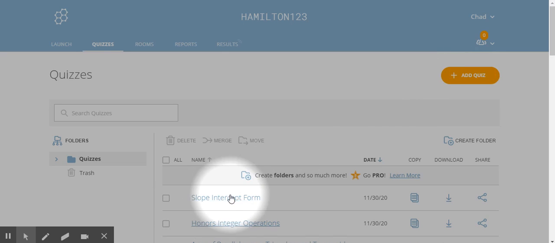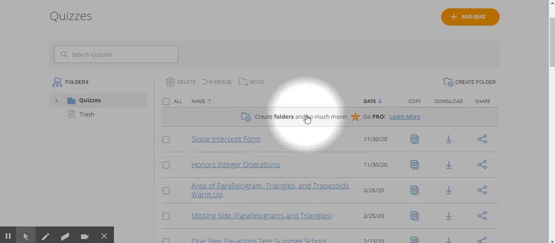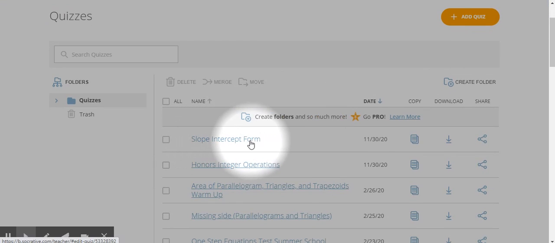And now that should be the first thing in your list. It's the first thing in my list, and it has the date that it was modified. All right, and this is still on that quizzes tab. We clicked add quiz and we clicked create new. Now notice this is the slope intercept form assessment that we just created. You should see the assessment that you just created.